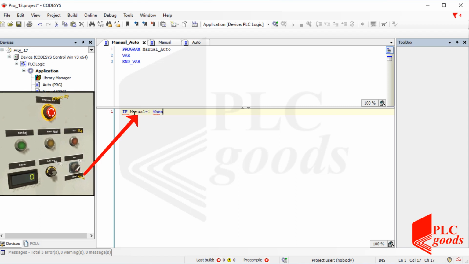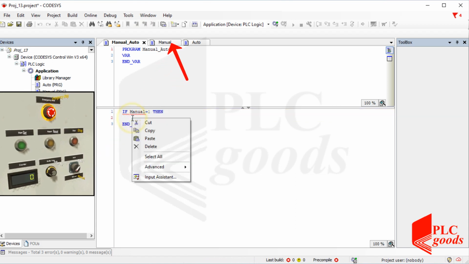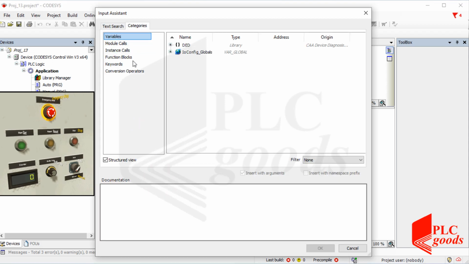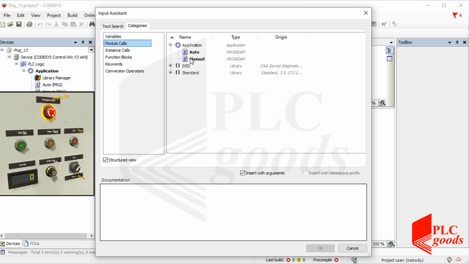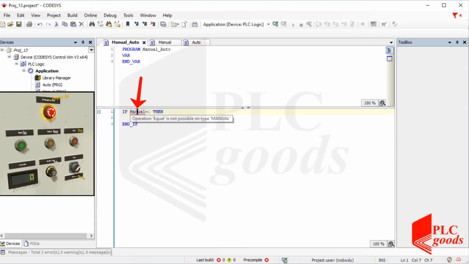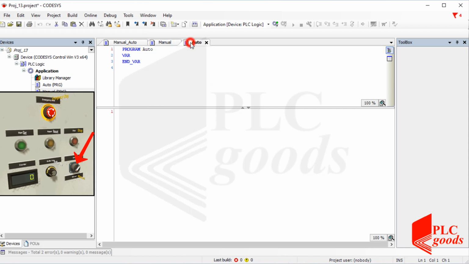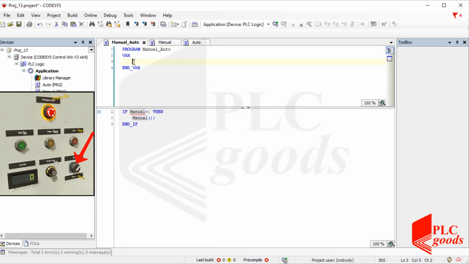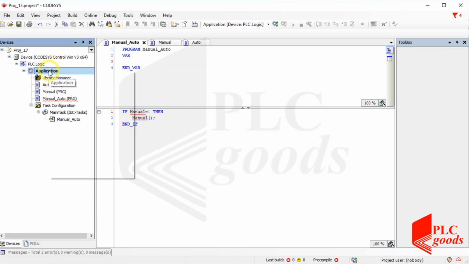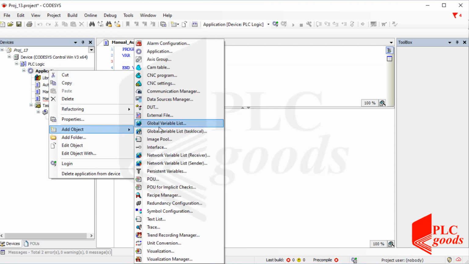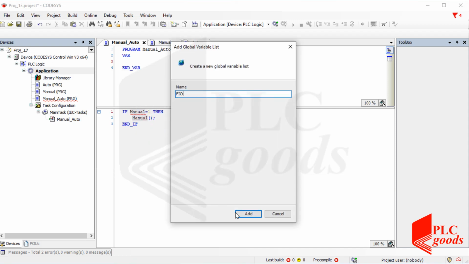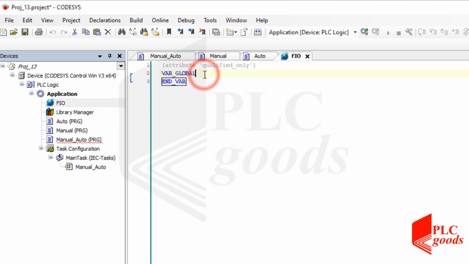If the manual mode is selected by the selector, then the manual POU must be run. Alright, this variable must be connected to the selector. I can define it inside the current POU, but maybe the other two program organization units need to use it. So, let me add a global list variable to my project with the name FIO, which is an abbreviation of Factory IO. I will use it to define variables that must be connected to Factory IO. Because its type is global, they can be used by all program organization units.